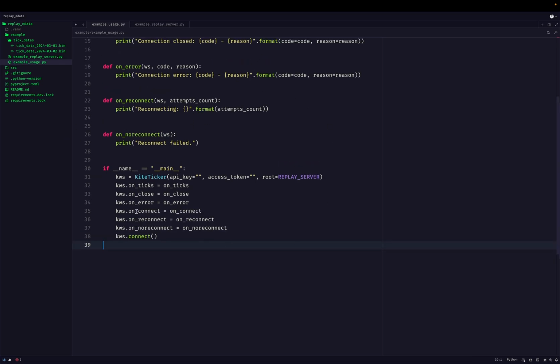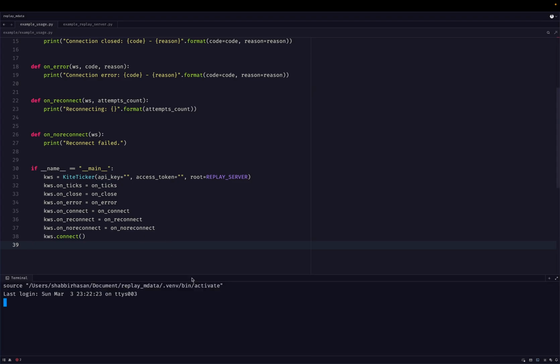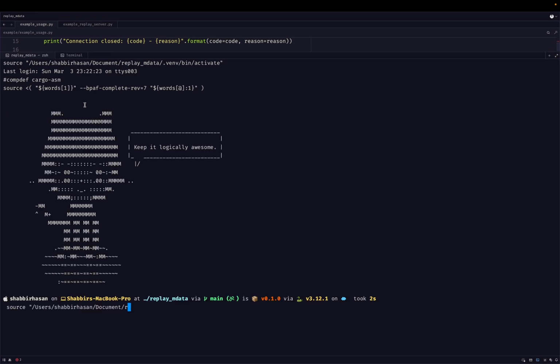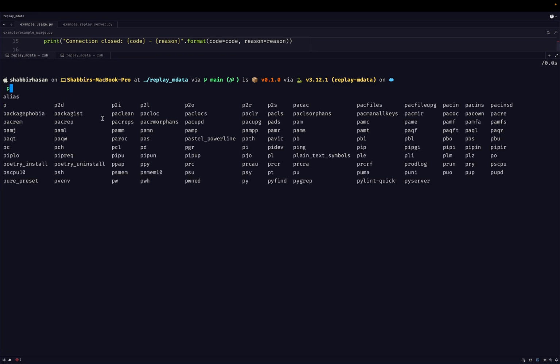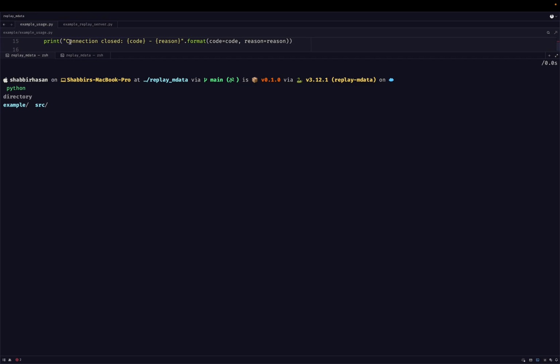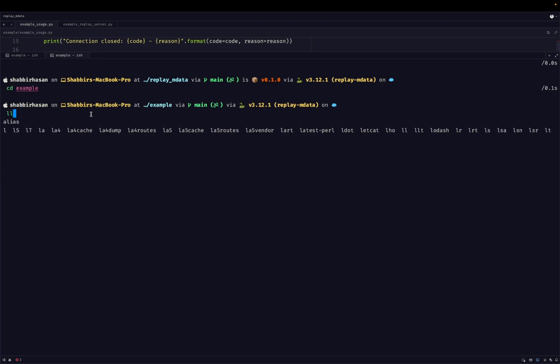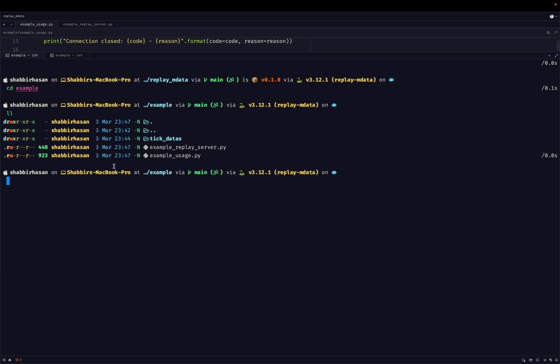Now I will hide this and start two terminals here. It's already activated. In the first one we'll run Python with example replay server. Sorry, we are in root, we have to move into the example folder. So what is the content here? These are our two files. Here we'll start the local server, example replay server. It will initiate the server.